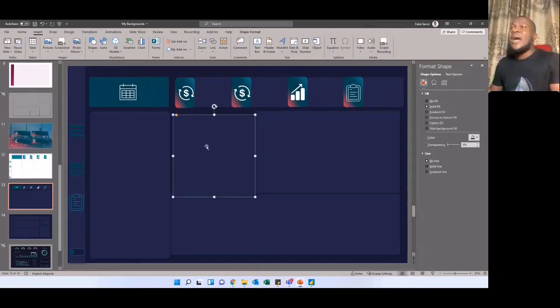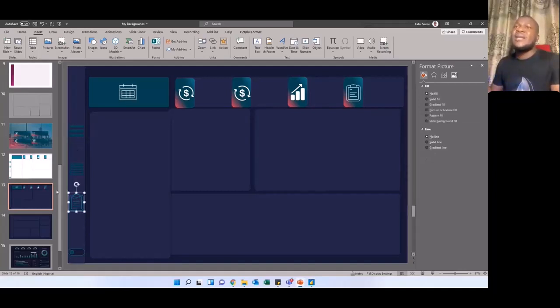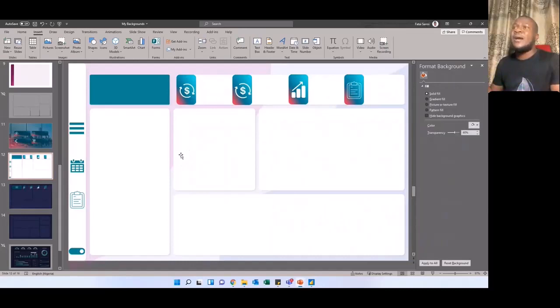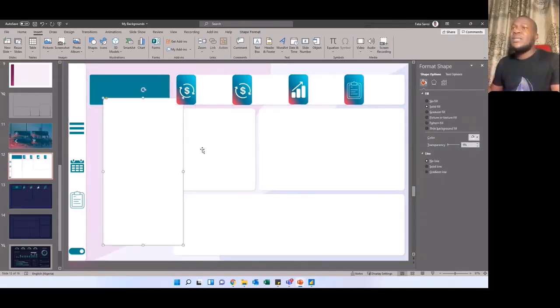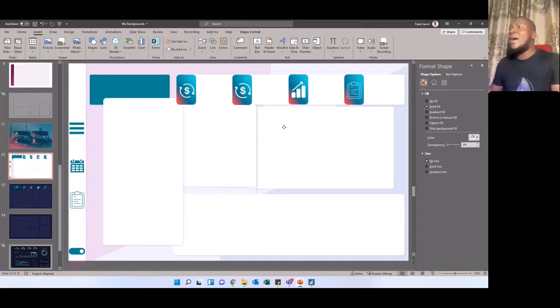So after I create this background, that is why I was able to bring in all of these icons. The next thing is to create the light theme version of this background. All of these things right here are also shapes that I put here. So I put a background that is a little bit off-white, and then I put a white background.